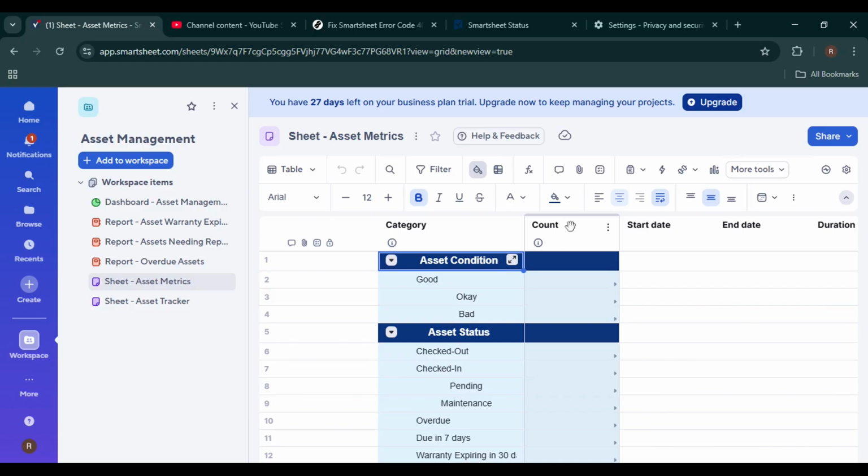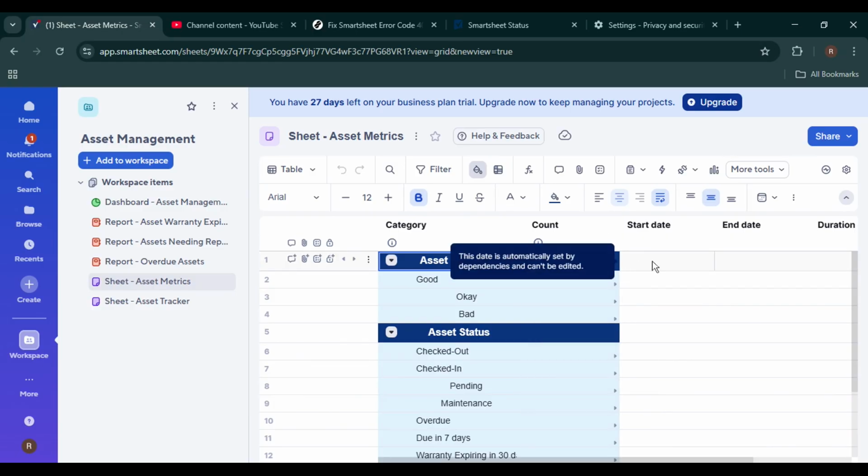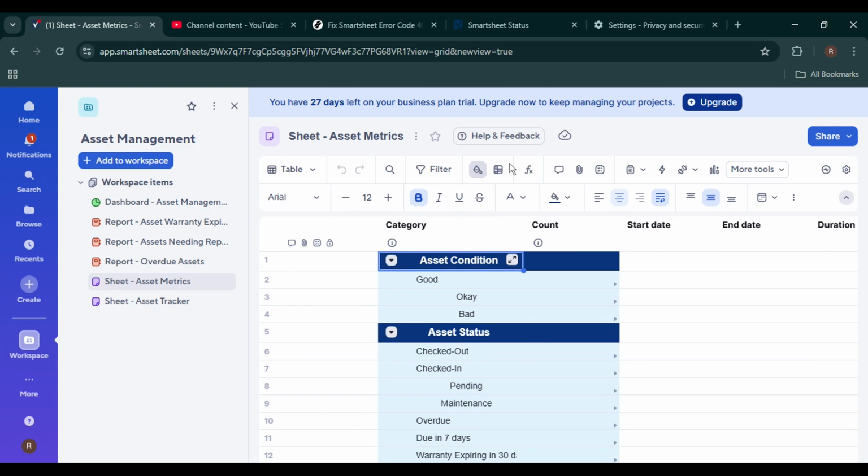So, to quickly recap, check dependencies, confirm whether the column is formula-based, verify your permissions, look for locked rows or columns, refresh the sheet, and if needed, log out and back in. One of these steps will almost always resolve Smartsheet Error Code 1302.